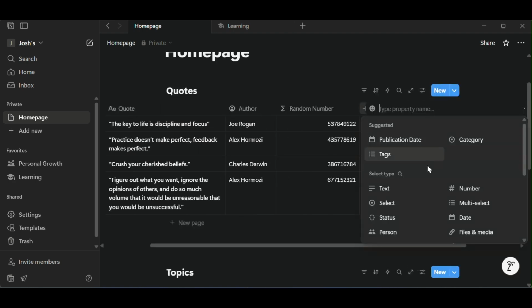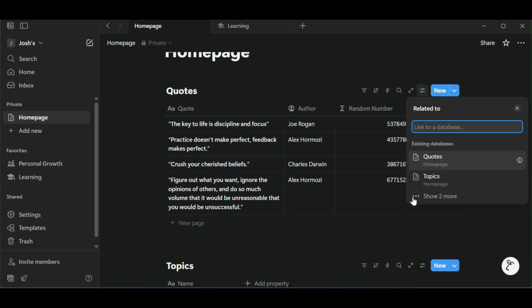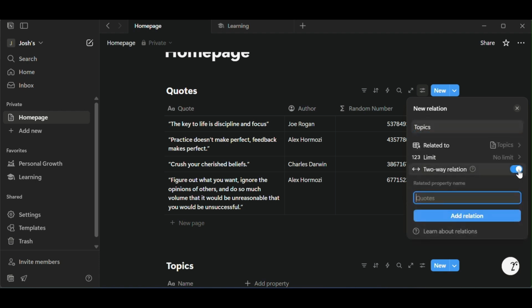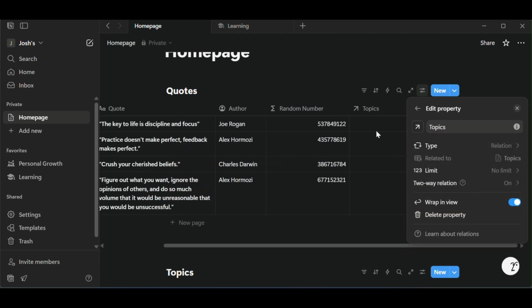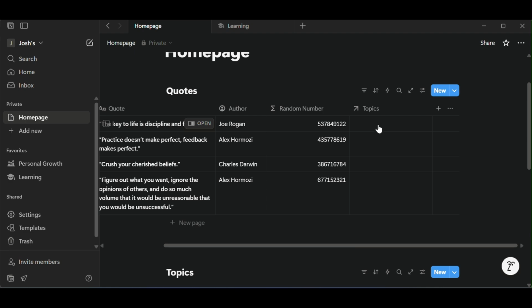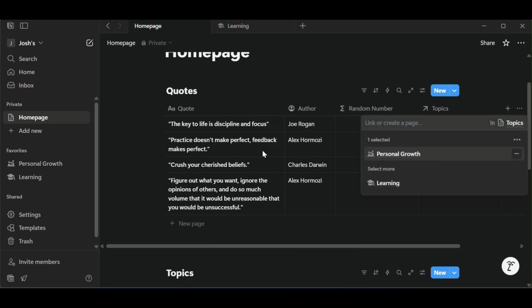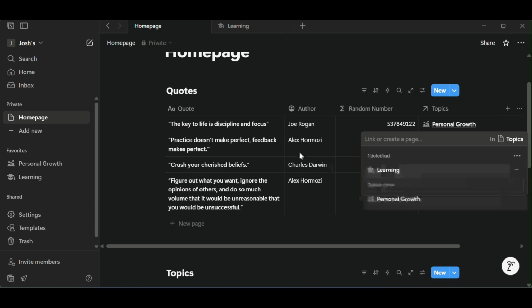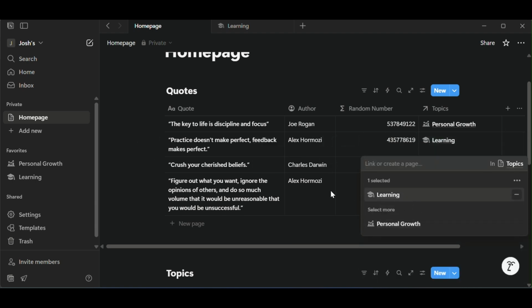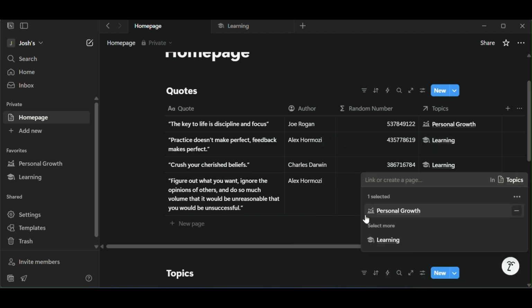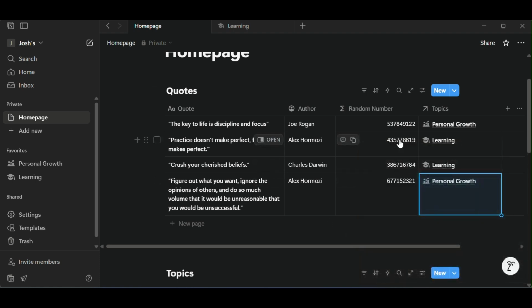So we will add a relation. And then for each quote, so this is a personal growth quote. This one is about learning. This is a learning one. And this is a personal growth one. So now we want to find the maximum of each of these numbers for each topic.